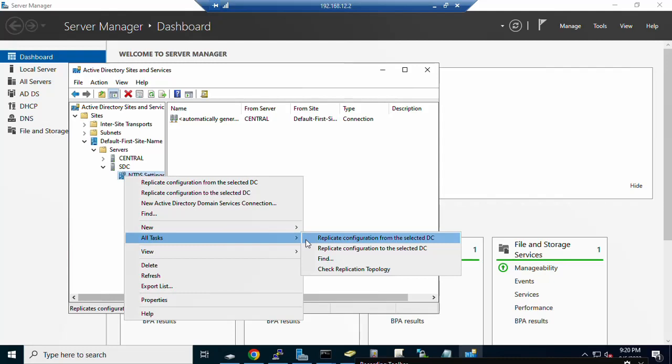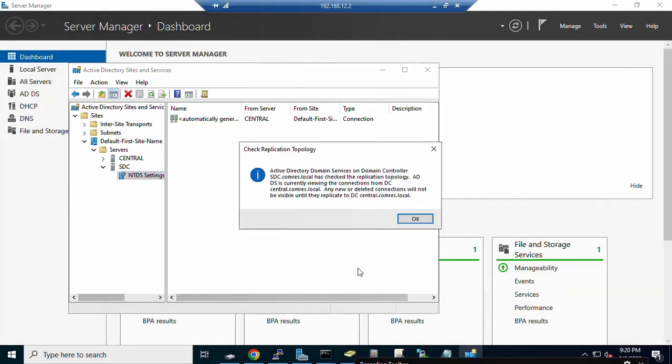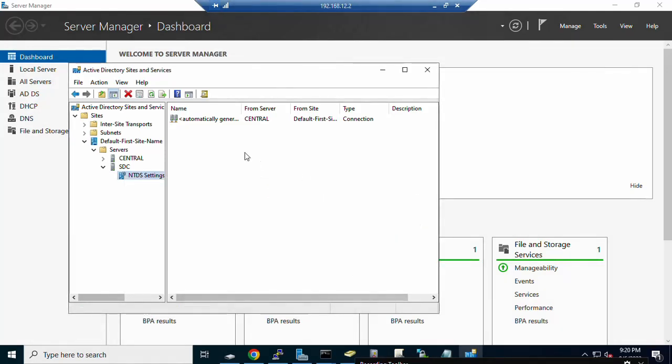Here you can select the configuration from the selected DC, yes, and check the topology. Just click on check the topology. Once you click, you can check over here that the new topology is activated. So next step, what we are going to check.